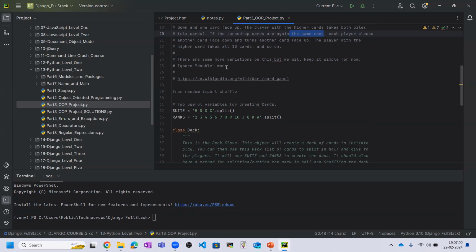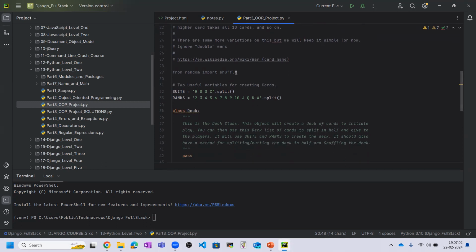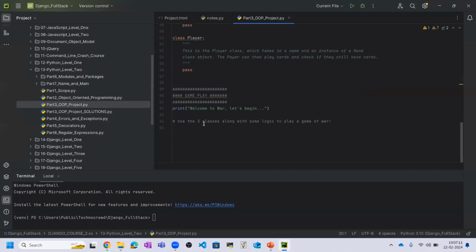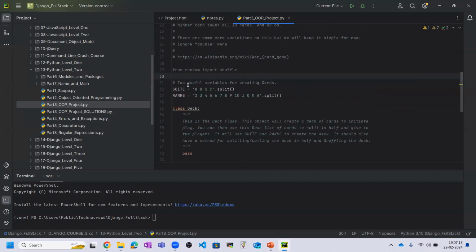Okay, so you can go to this card game Wikipedia link for this. And now this is the code of that file. So we'll start, we need to import the shuffle. Shuffle we need to import because we need to shuffle the deck.